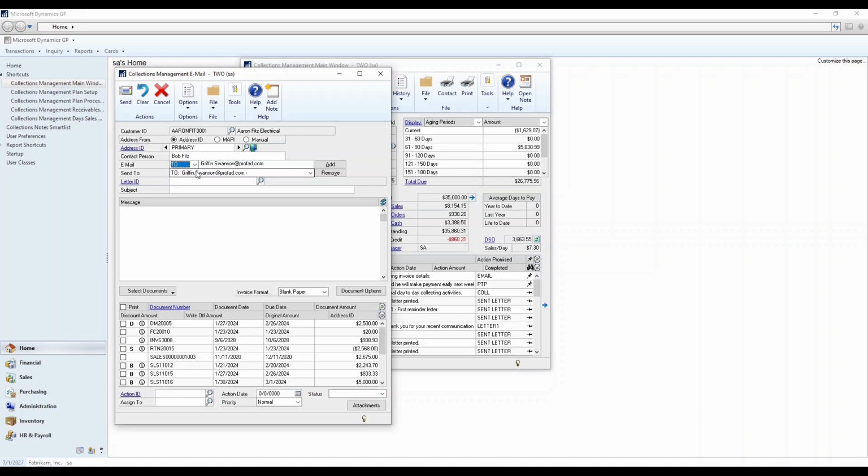Now in collections management, you have the ability to set up what we call collection letters. Collection letters can easily be created for printing, faxing, or emailing to customers as we're doing here. And letters is kind of an older term, but if you think of them as message templates or an email template, we get to use them in this window here.